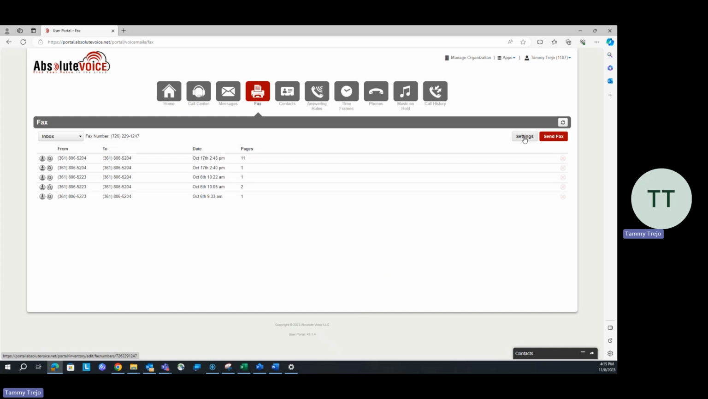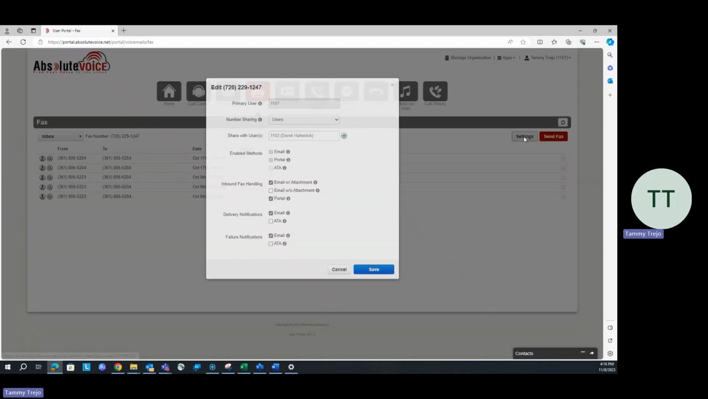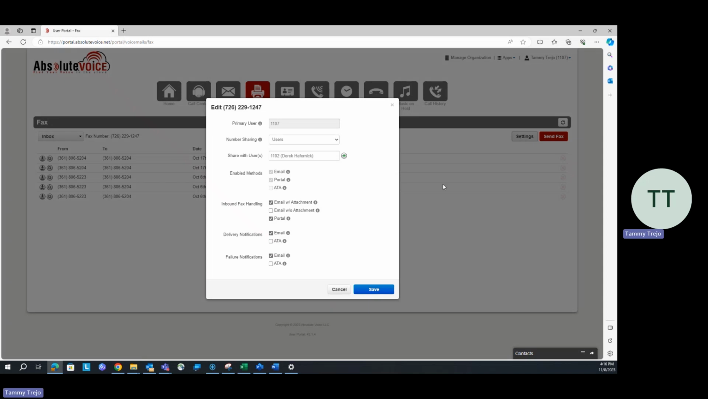If you do not have this settings button, you'll need to contact your system administrator to see if you are supposed to be the owner of the fax, and then we can get some settings done and get you set up as the owner. But if you are the owner, you'll have the settings button, and when you hit the settings button here, you're going to see all the settings that you have to set up the inbound and outbound faxing.